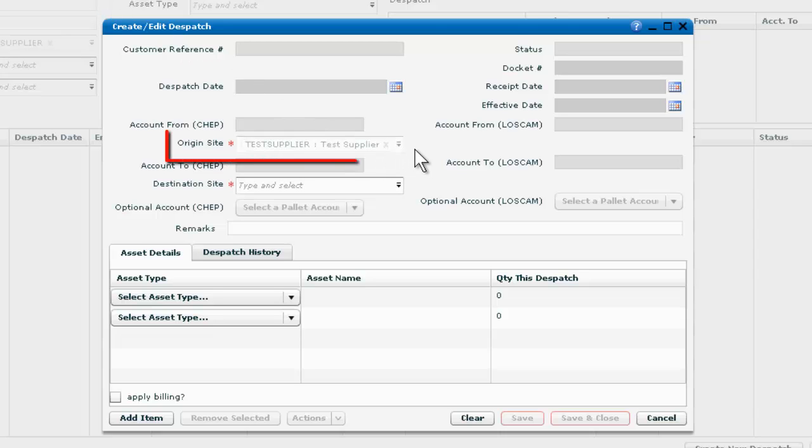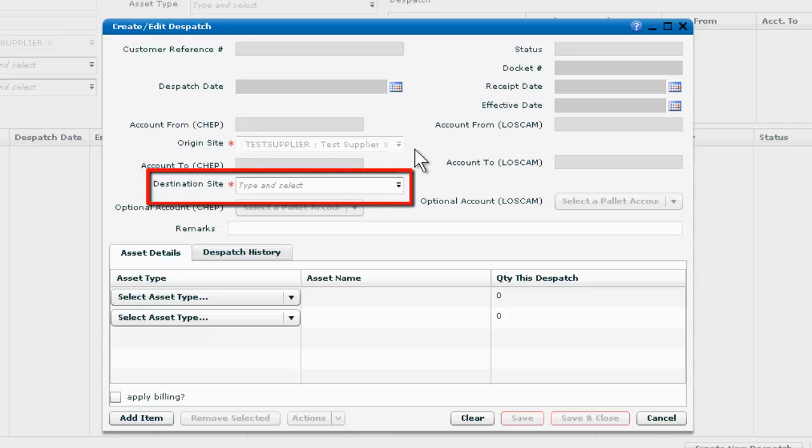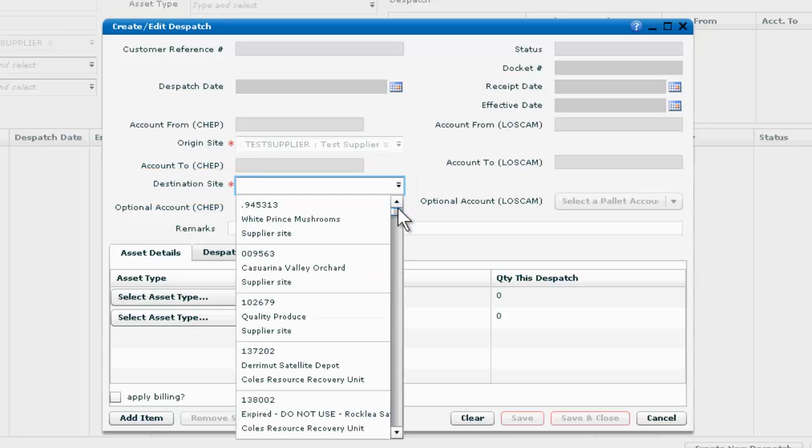The origin site field should auto-populate with your site details. If you have access to multiple sites, then use the drop-down box to select your desired account. In the destination field, you'll need to select the account details of the Coles DC your delivery is intended for. If we click on the down arrow here, you can see there are many accounts.